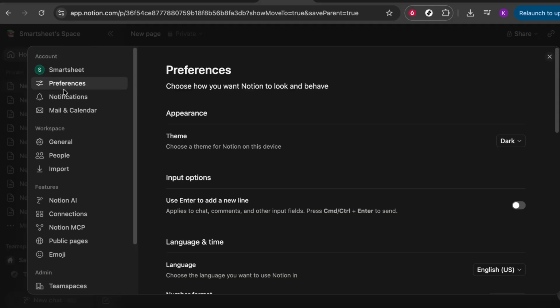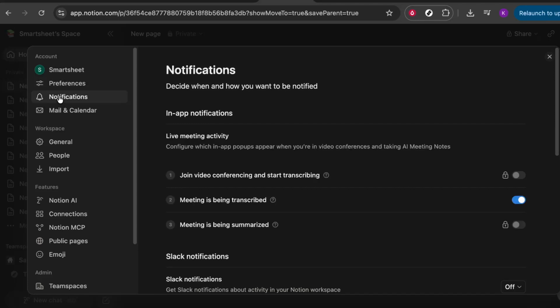Next, navigate to the Notifications section. This is a crucial step, as this section holds the keys to all your notification settings. It's important to ensure your notifications are set in a way that keeps you informed without overwhelming you, especially if you use Notion frequently, whether for personal projects or collaborative work.